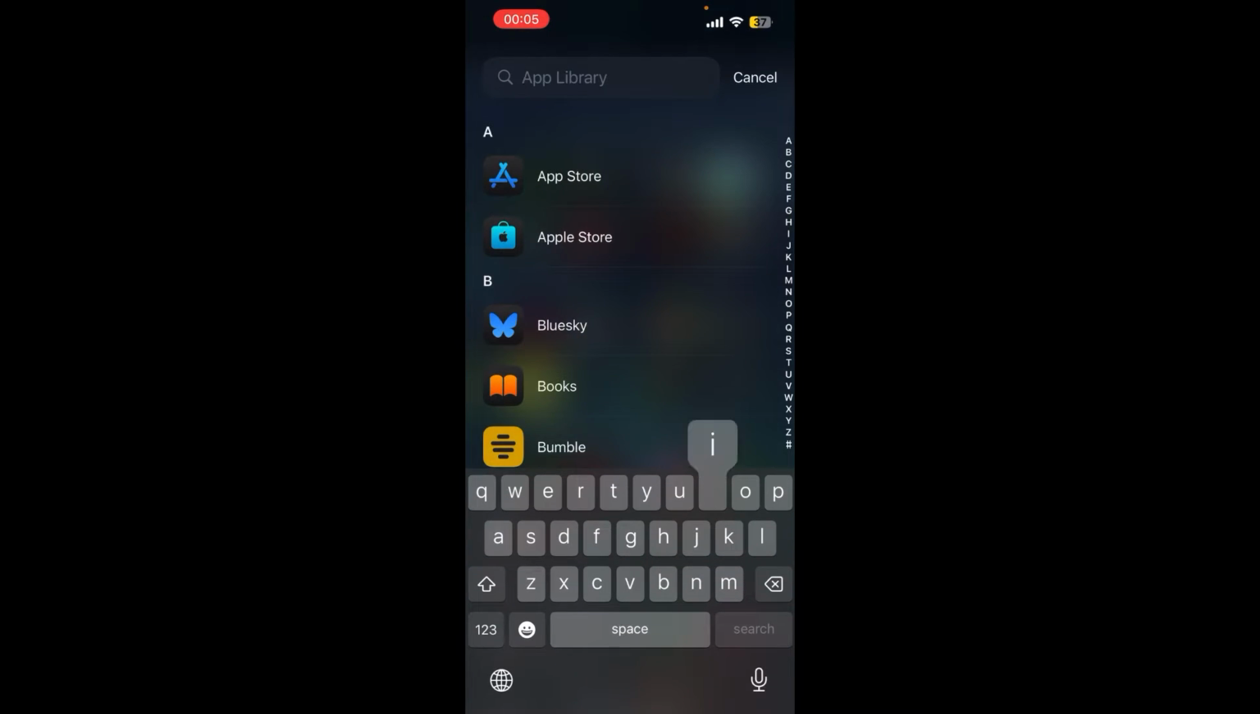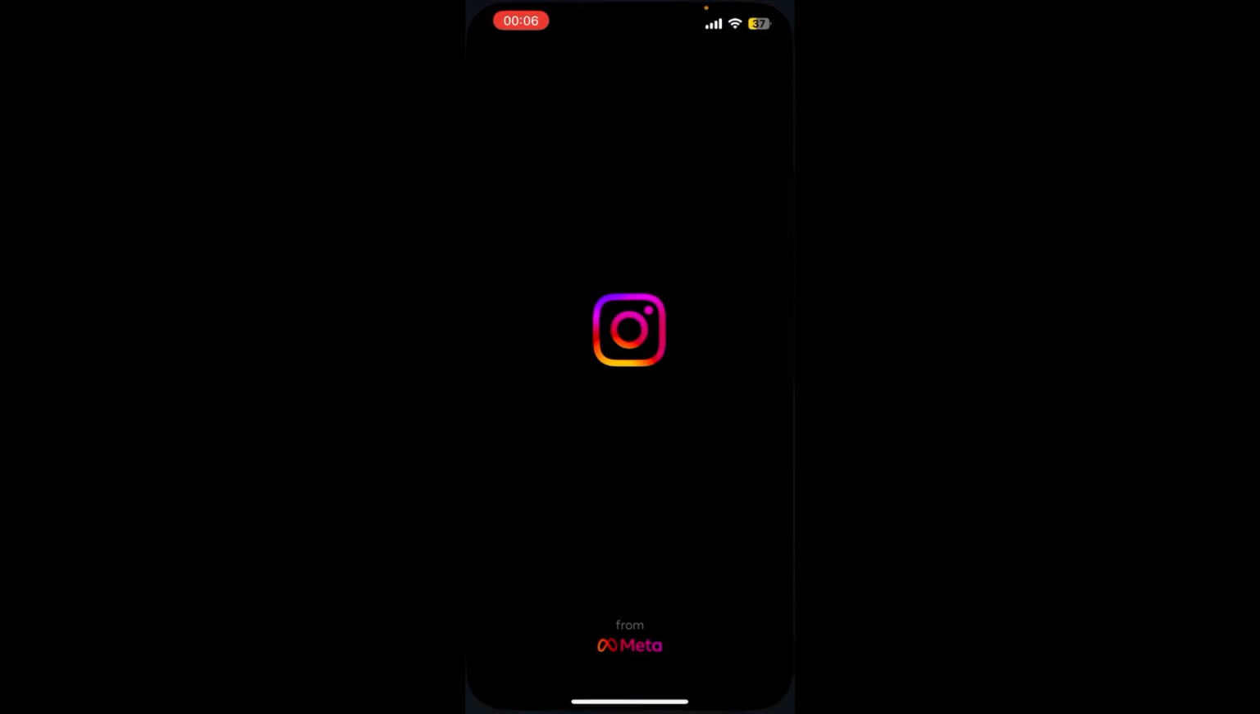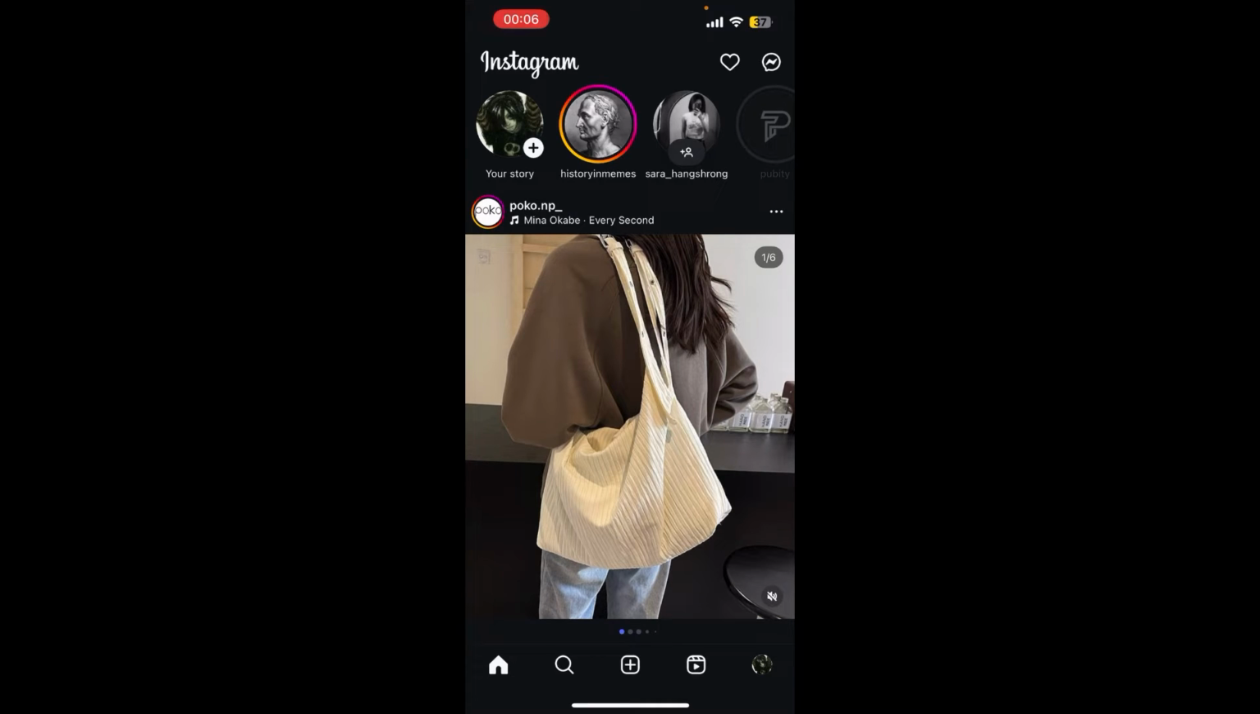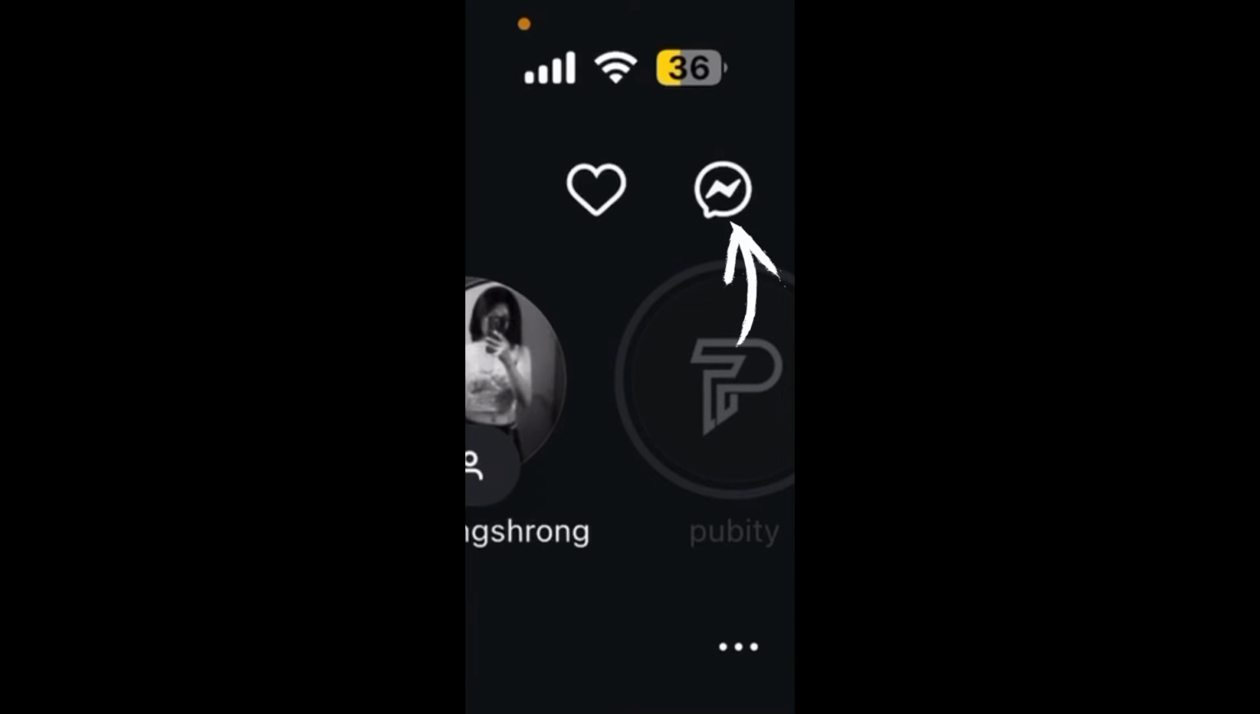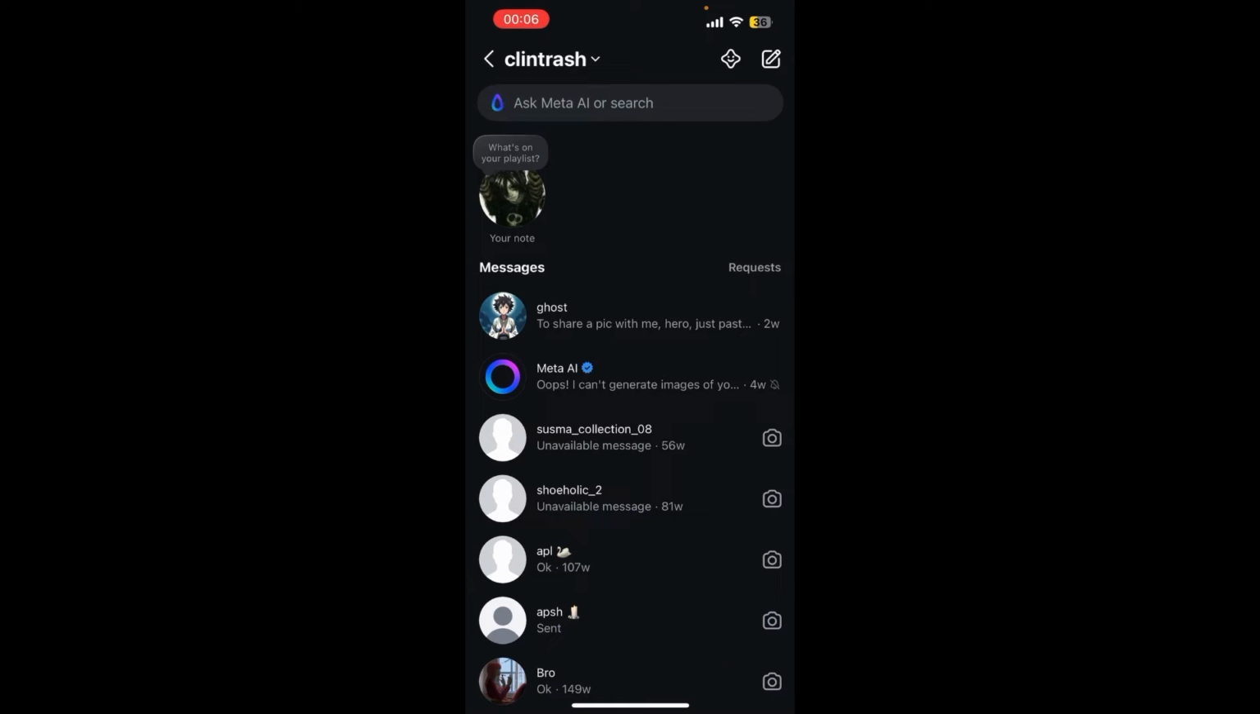Just go ahead and open your Instagram app. It's right there. Just go ahead and tap here. And once you're there, you just need to go to your inboxes, which is right at the top right corner, and just open your Meta AI chat.